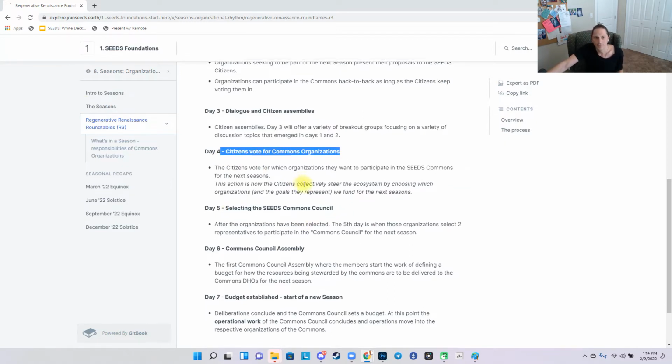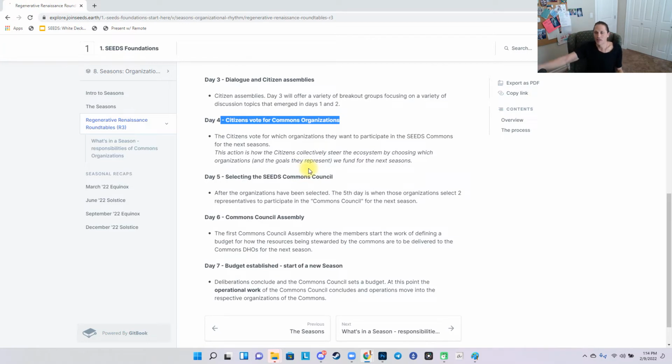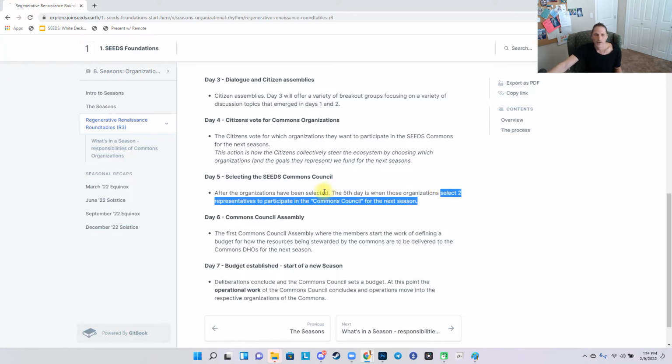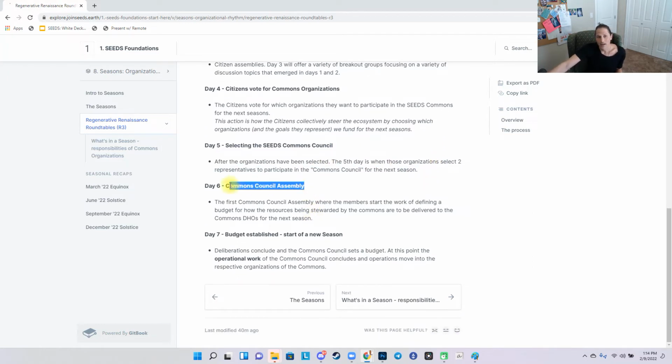Sorry, right here. Then after the citizens voted on the organizations, let's say they picked 15. Those 15 organizations are each, on day 5, going to select 2 people from their organizations to make up the Commons Council. So day 5 is when all of those organizations that were selected meet and choose 2 individuals to join the council. Day 6 is when that council actually convenes. So each of those 2 representatives then join the Commons Council Assembly, which is the next day.